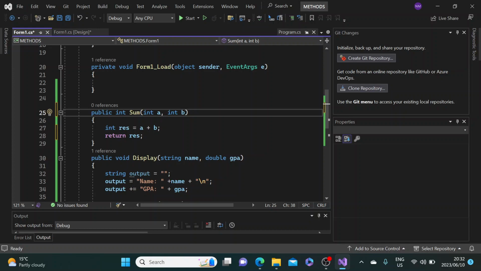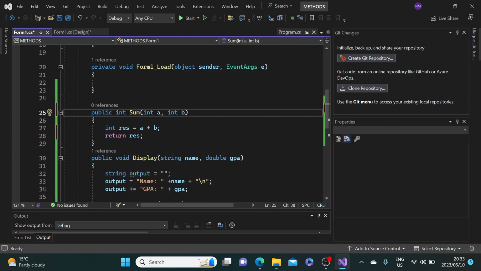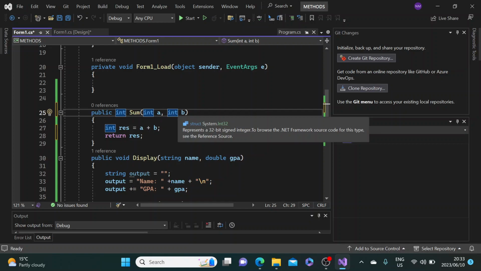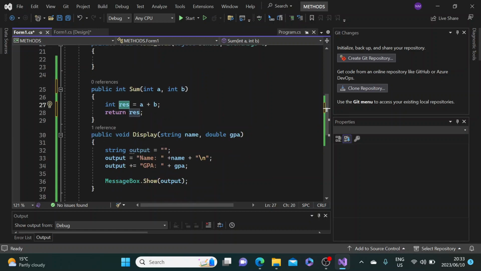Then you can think about this. But to save time, these variables are local variables. They are defined inside a specific method. This a cannot be accessed outside this method. This b cannot be accessed outside this method. This result cannot be accessed outside this method.